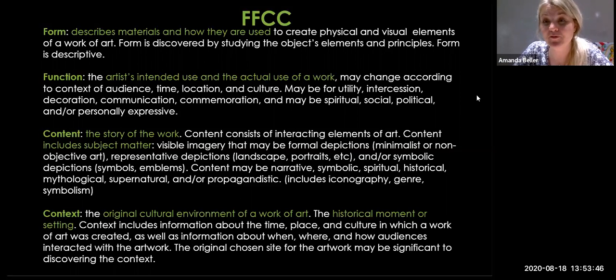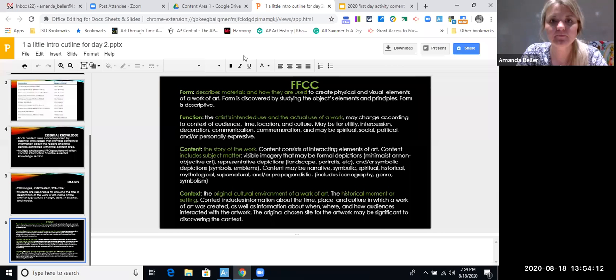And then lastly, context. Context is the history part of art history. It's the part where we really get to talk about how Greek philosophy influenced art made during that time, or how jazz music influenced art made in the early 20th century. And so how these things come into play as related to art. Okay, so FFCC is something we will practice a lot.